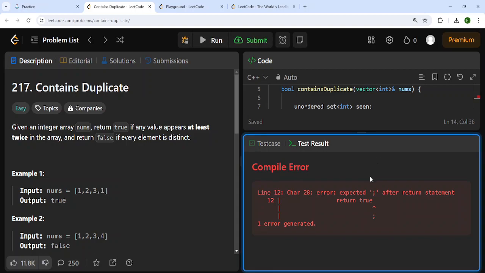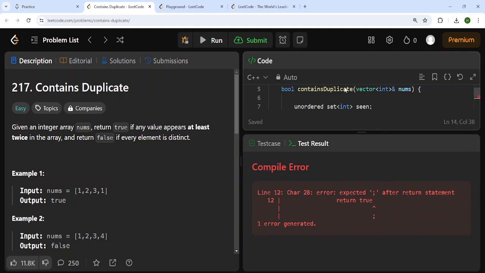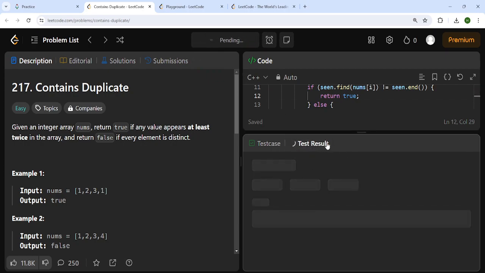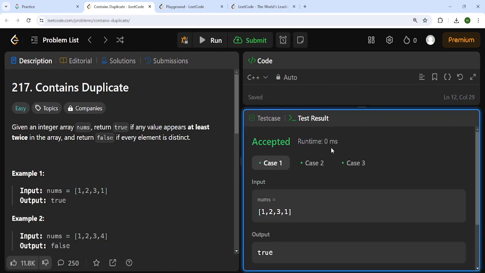So okay, you got an error: expected semicolon after the return statement. Check out line number 12. So you could go over here, line number 12, which is right here. Forgot the semicolon, and now run it again, and then you should have the problem solved again.